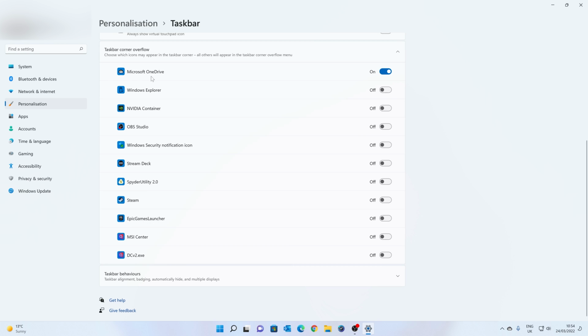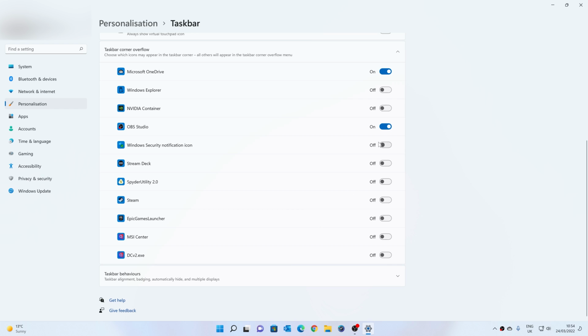Now, as you can see, Microsoft, because they want you to use OneDrive, have automatically enabled OneDrive to be on. So if you want to enable any of these, all you do is just change the toggle. So for me, I want OBS Studio. And as you can see already, the OBS Studio icon is now visible. And it's quite nice sometimes to see the Windows Security one, so we'll have that as well. And actually Steam as well is quite useful, MSI Center, and also our Epic Games Launcher for when we want a quick go on Fortnite.